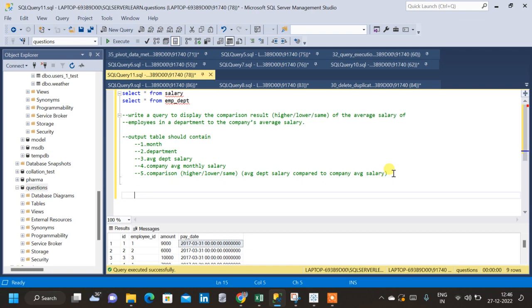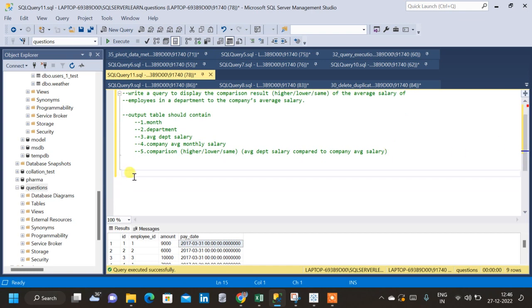writing the query for the same. So I am going to use a concept called CTE here, that is common table expression. So for that, initially we will start writing the query, then we will put that inside a CTE, and then we will move on and write the other queries as well. So we'll start with select.